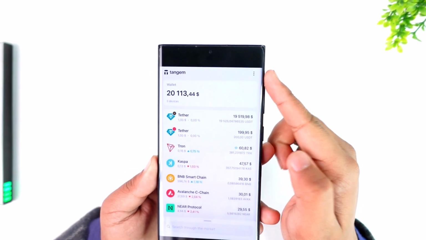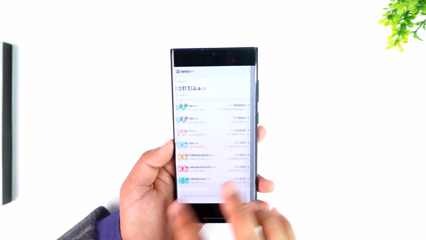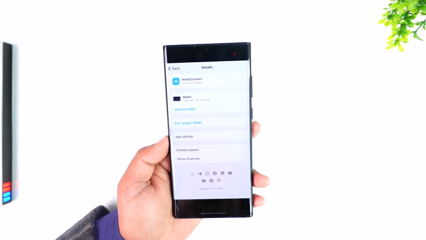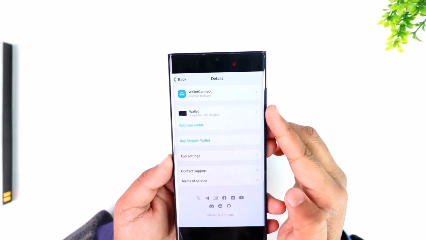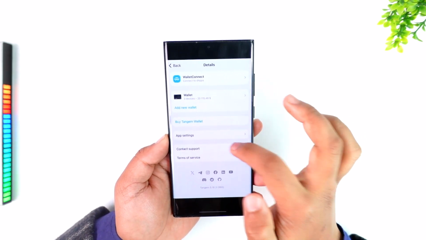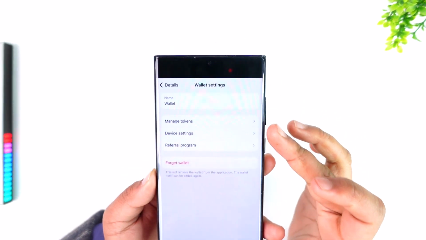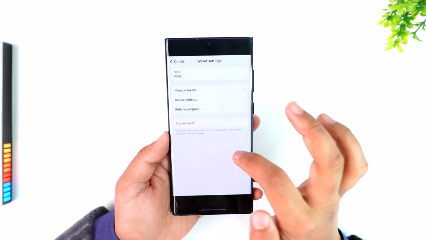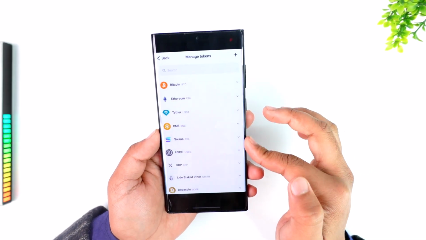three dots icon located at the top right hand side of the screen. Once you tap the three dots icon there, you will see this type of option. Over here, you simply have to select the wallet that you wish to add it from. Then once you've done that, just go to the option that says manage tokens. Once you go to manage tokens, here you will see a list of cryptocurrency.